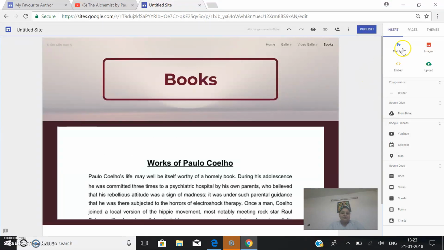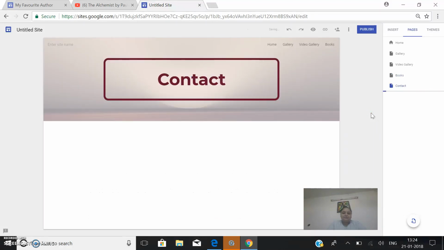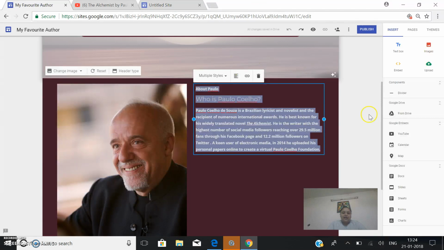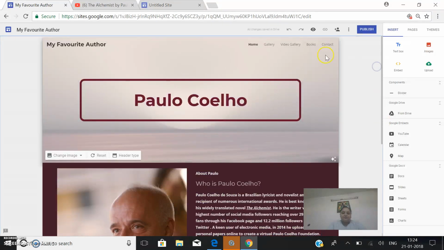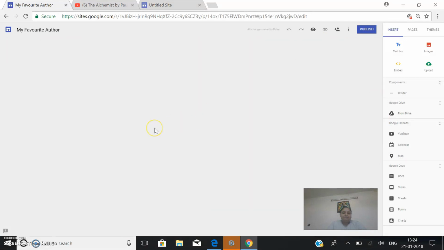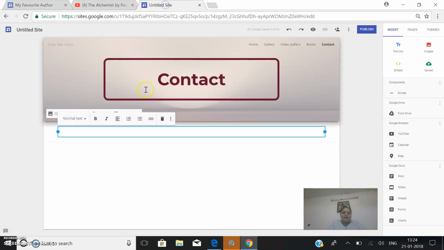Alright, the next thing you need to do is to add your contact information. I'll go to pages, I'll click on insert page and I will write contact and done. For adding my contact, I'll insert a text box. I have already added contact into my previous site, so I will just copy my information from here to save time and add it here.